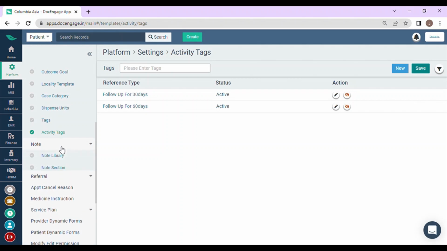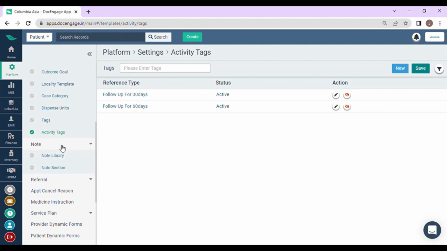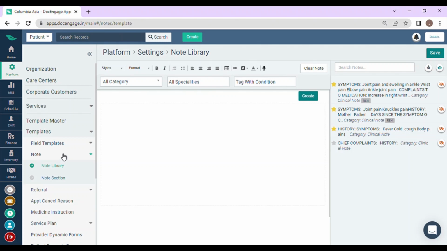And then notes. In the notes, we can add note library or note section. Notes library is nothing but notes which will be adding the notes template, like symptoms or the chief complaint or history. And then we can reuse this while doing the charting. This will make the provider work easier.